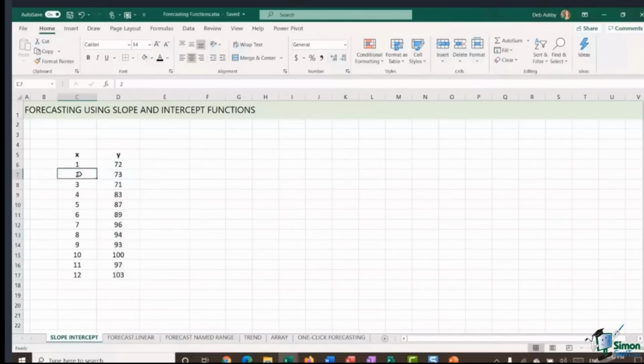My X values are just moving up by 1 every time. If it helps you to understand this a little bit better, you could think about these as months of the year, and my Y values as some sales figures. These don't have any particular pattern in the way that they're increasing. It's not increasing by 2 every time. It's not increasing by 5. It varies. What I want to do here is essentially, when X is 13, I want Excel to tell me what the Y value is going to be. And we can do that by forecasting it using the slope and intercept functions.